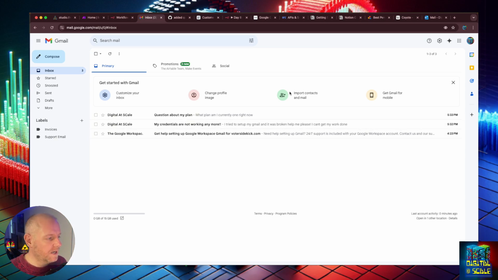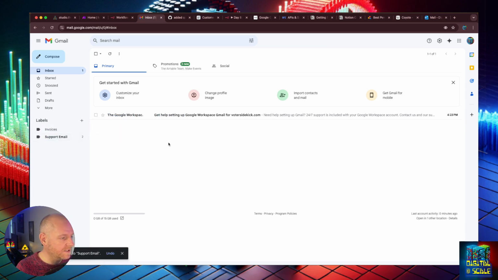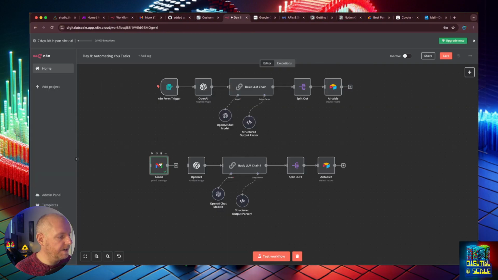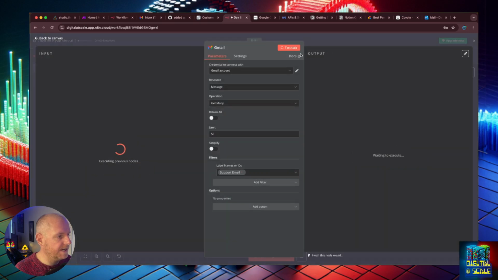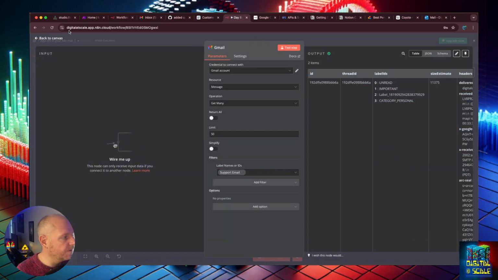So if you remember from day 6, we talked about how you can organize your email by labels and what automations you can do with that. Here's how we can now take this and put tasks. We can simply drag this over to my support email. All right. So what we're going to do here is go back over here and click on test step. Now we have the 2 items that we just put in there.